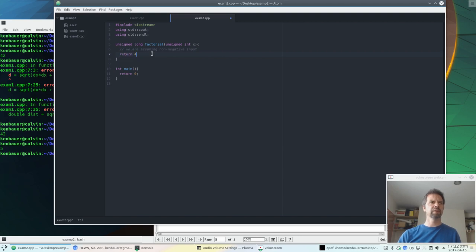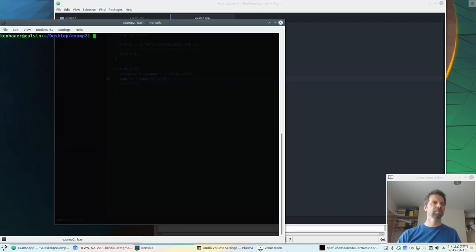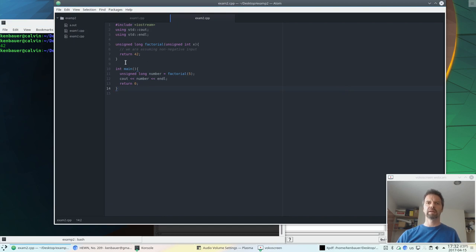Let's just have it return something. Let's return our favorite 42, and then we'll check. So let's have an unsigned long number, let's call factorial of 5, and then we will print out that number. That should compile, right? Let's try. g++ exam2 compiles and it runs and it returns 42. Excellent. That's what we expected because we put 42 there.